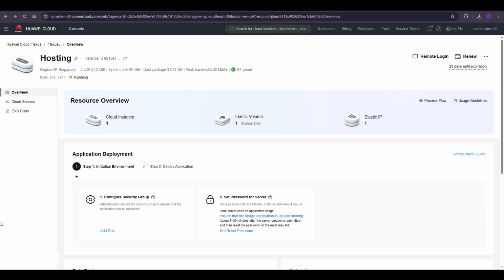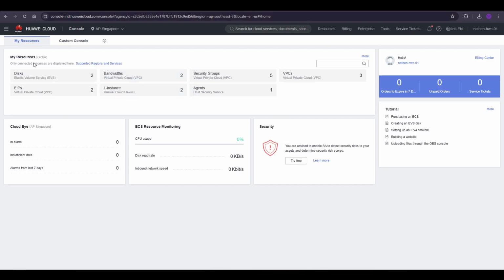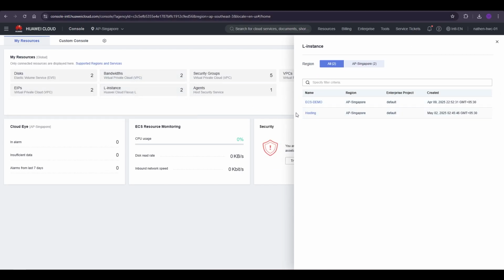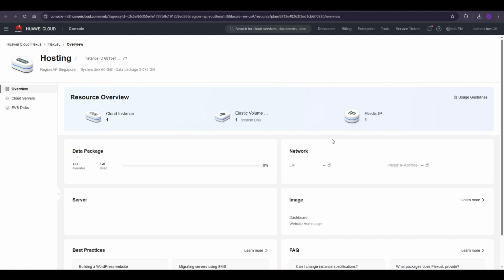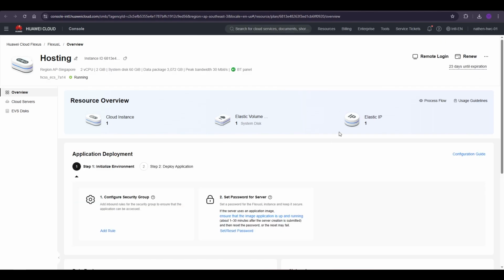Once you have purchased a Flexus instance, you'll be on this page. If you are not on this page, I will show you how to navigate to it from your console. From your console, under My Resources, you'll see L instance. Click on that and choose your instance, which in my case is hosting. And now I'm at this page, which is the page you will come to when you purchase the instance for the first time.